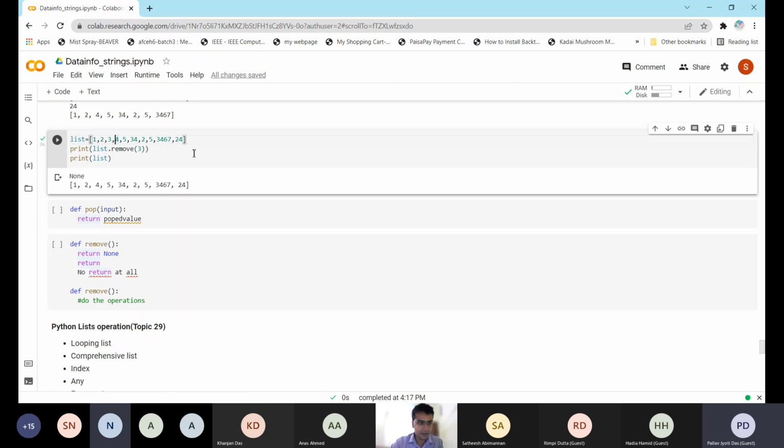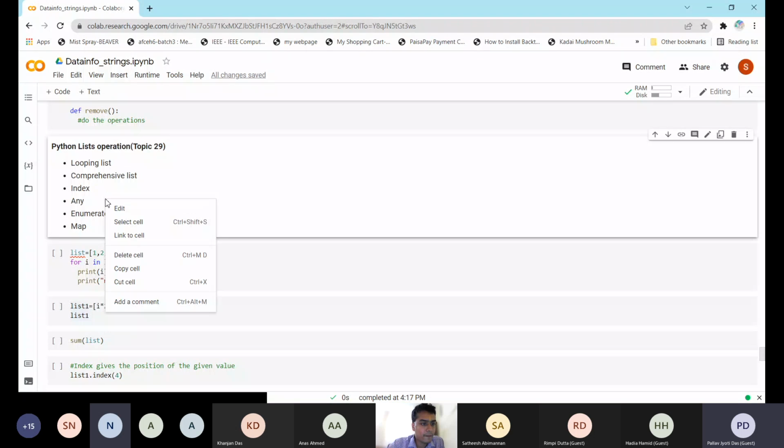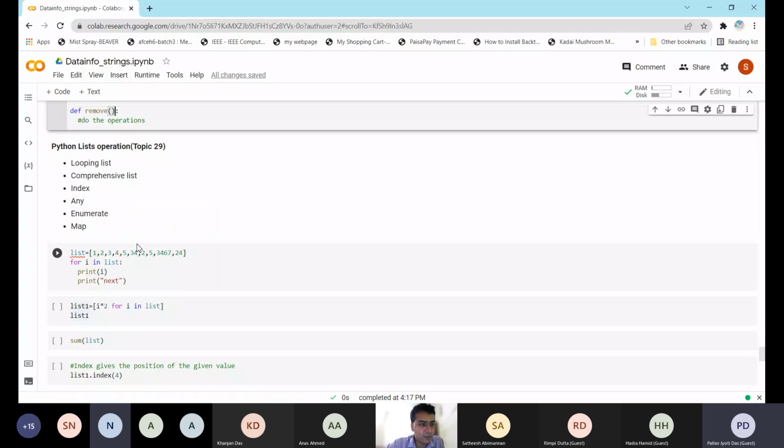Let me check if it removes. Yeah, okay. Yeah, that is the difference between pop and remove. And these are all some of the Python list operations.